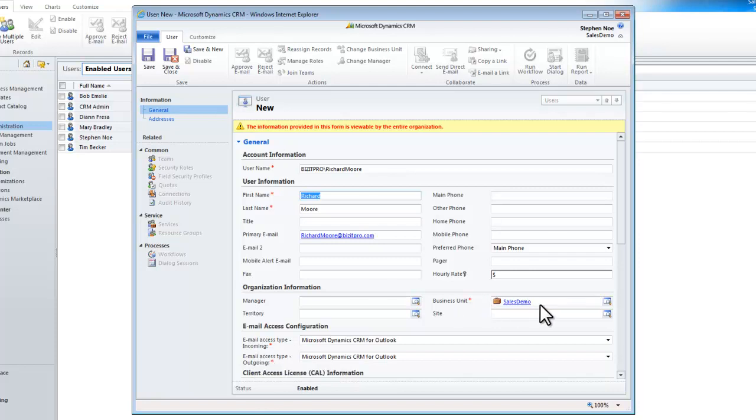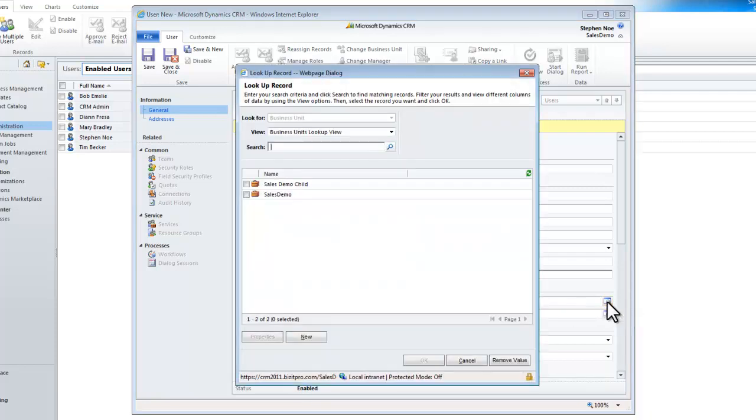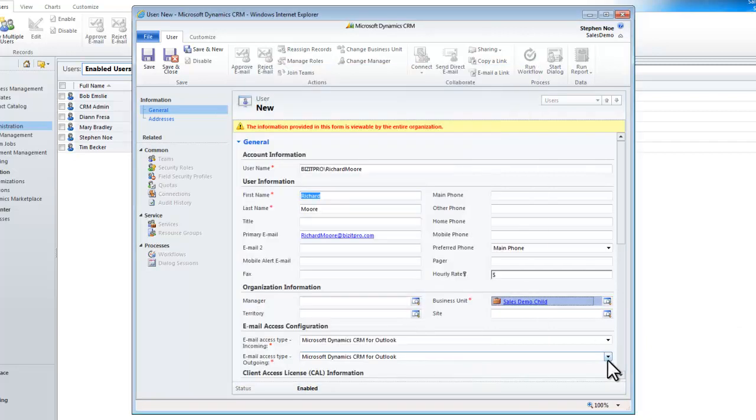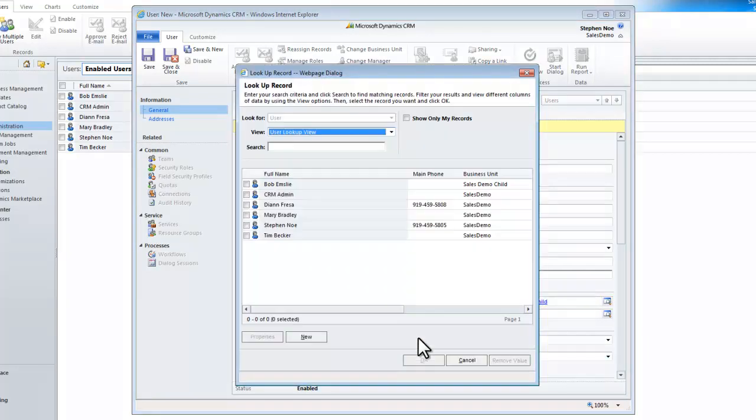It's assumed that he's going to be in the root business unit, but this is something I could change at this point and assign him to Sales Demo Child. I can also select his manager.